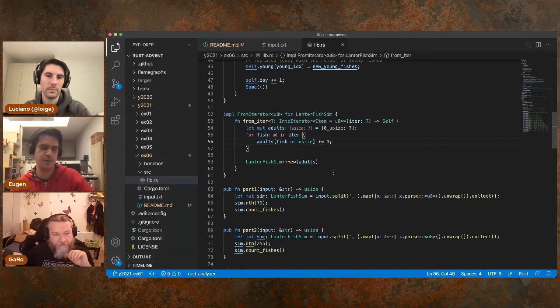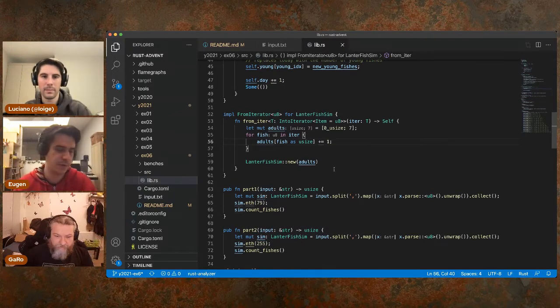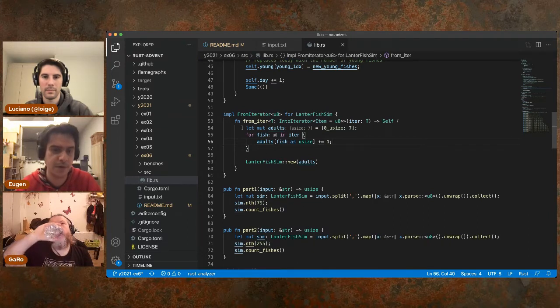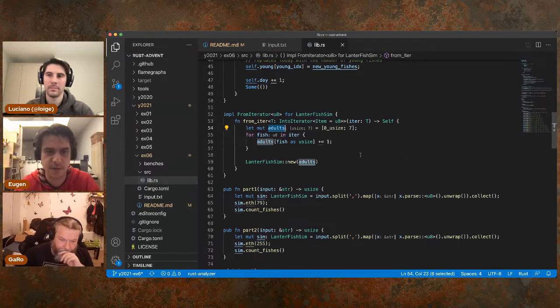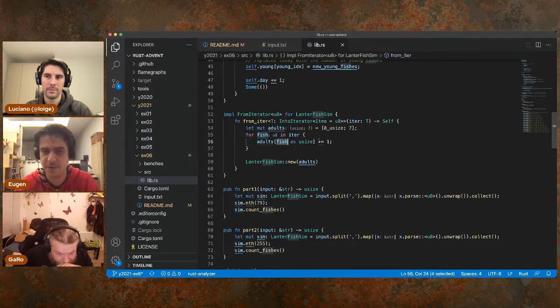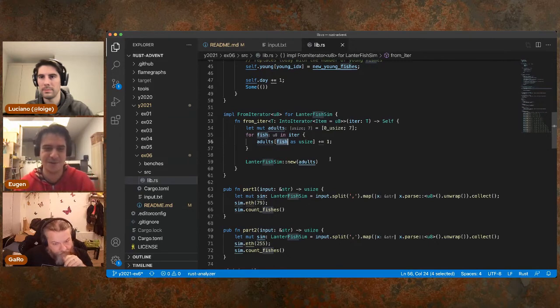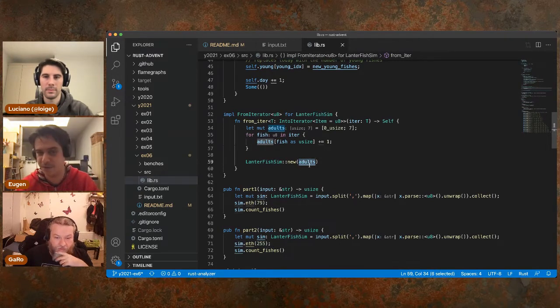Well, it'd be interesting to run a cargo bench as well before and after, to see if there's any actual benefit. Anyway, for how this function works, it's fairly simple. It starts with a list of adults, and then for every fish that it gets there, it gets the number of days left of the fish, and it adds to the count for that fish. So, fairly easy, and it returns a new instance of LanternfishSim with the list we just created. And yeah, I think it kind of makes sense.